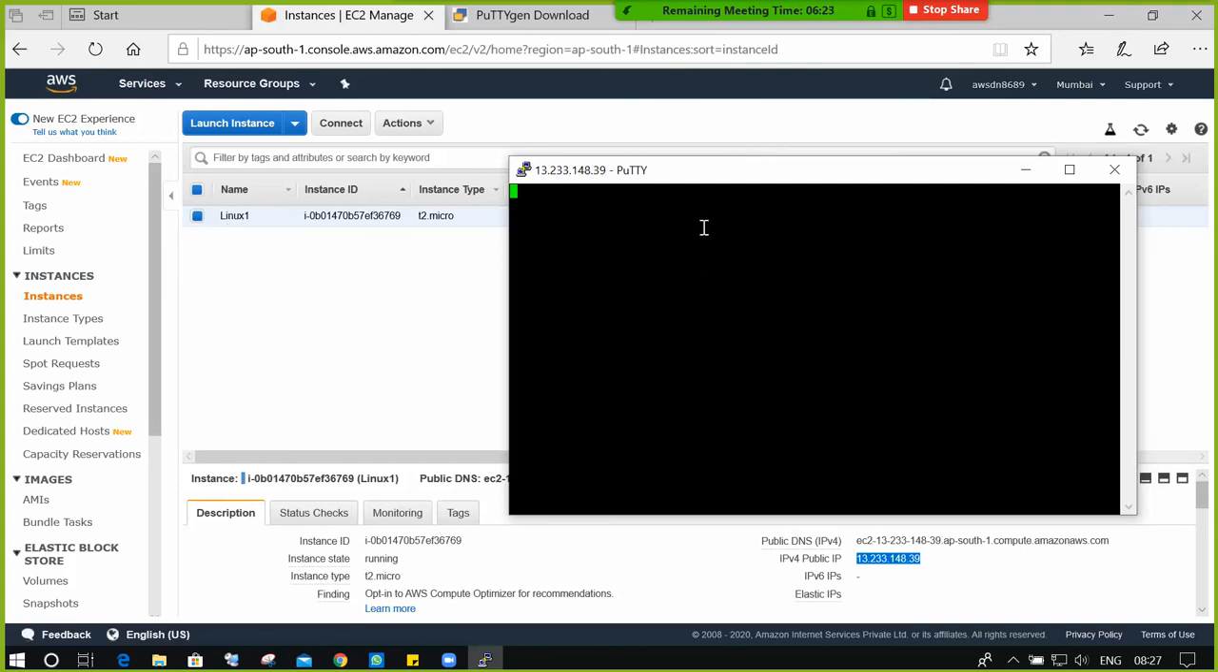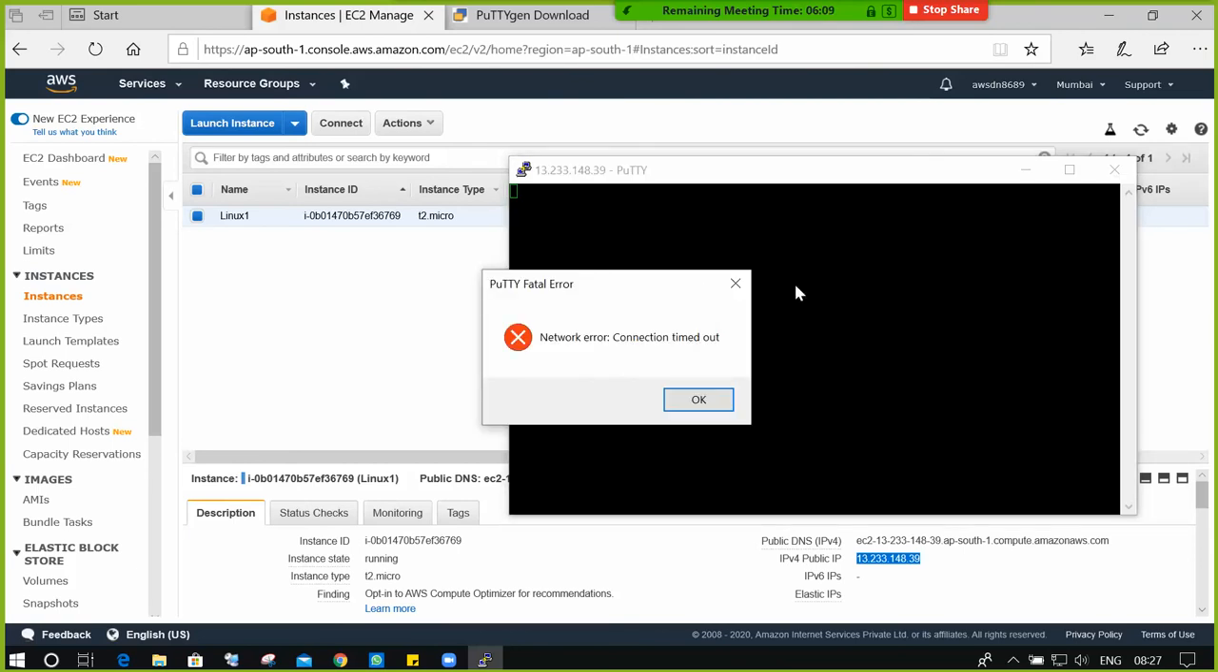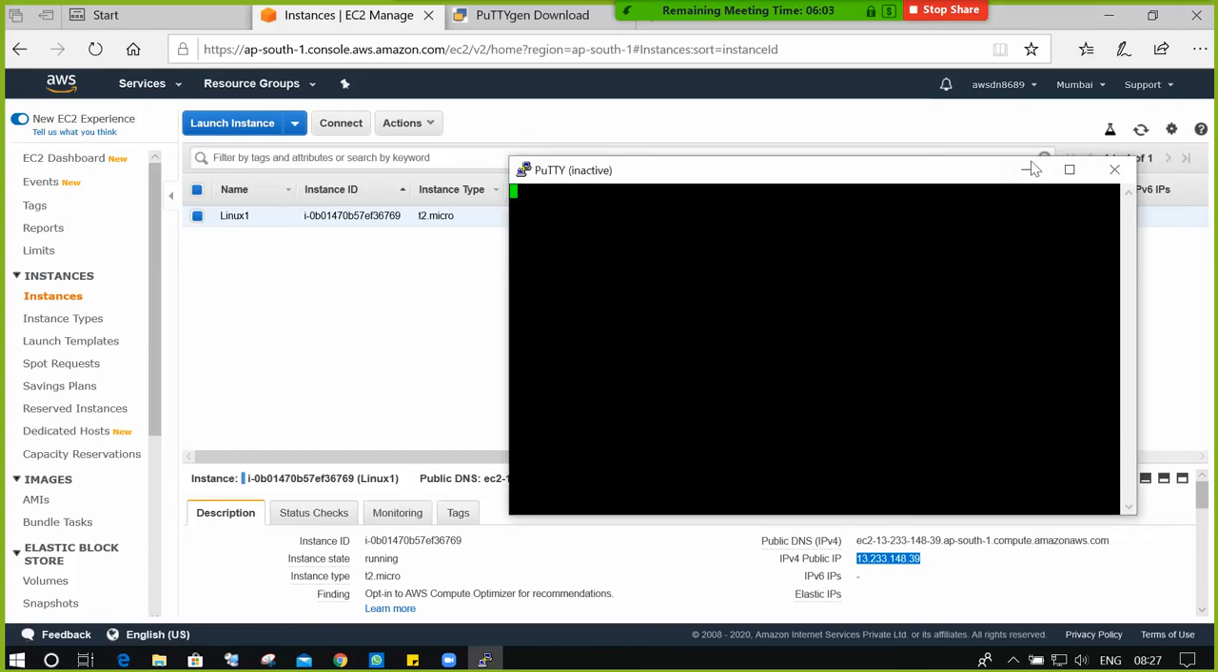PuTTY is directly connecting to the Linux instance on Amazon EC2. Now we'll wait for some time to see whether we get the login screen or not. No, I'm getting a fatal error: connection timeout. So what could be the reason? It might be that the protocol is not enabled on the security group.